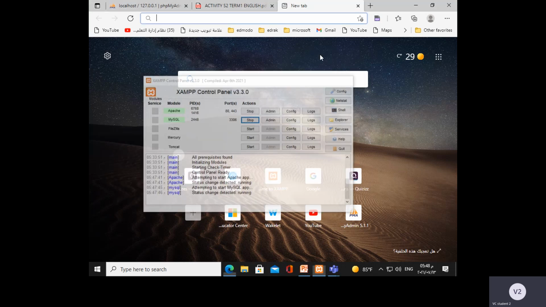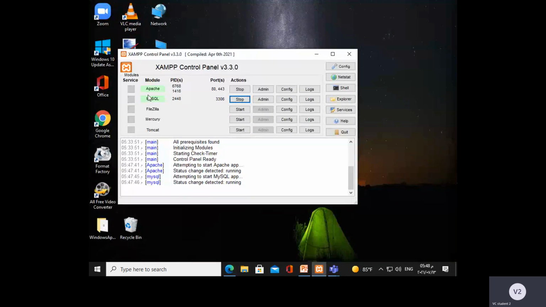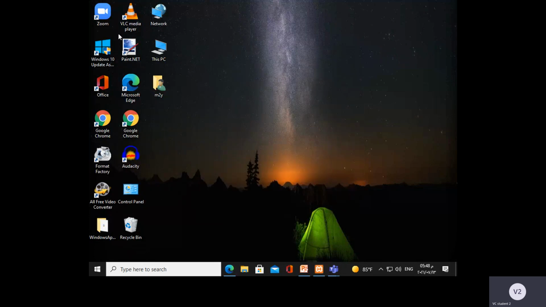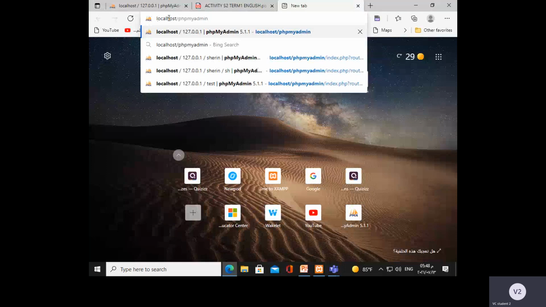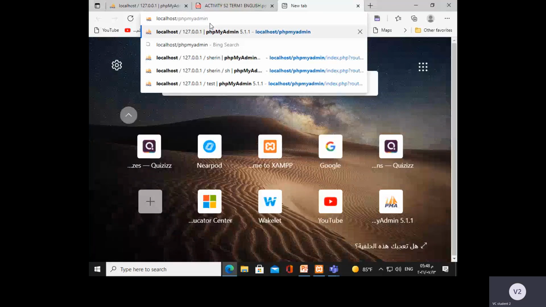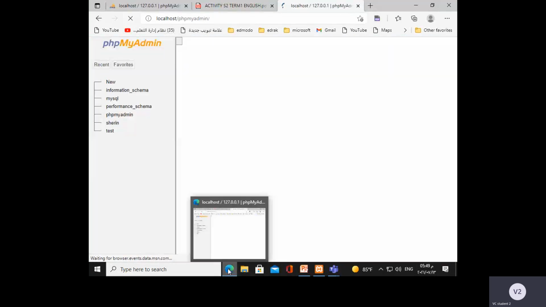Okay, what else? After you run XAMPP and you run the Apache and MySQL programs, you just go to your browser, which is Microsoft Edge, and in the URL bar you type localhost/phpMyAdmin. Again, you type localhost/phpMyAdmin. Okay, and this URL will redirect you to the page of your database application.